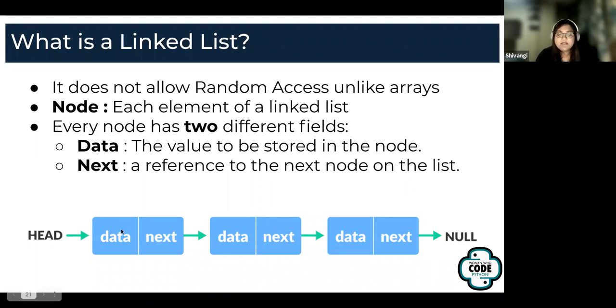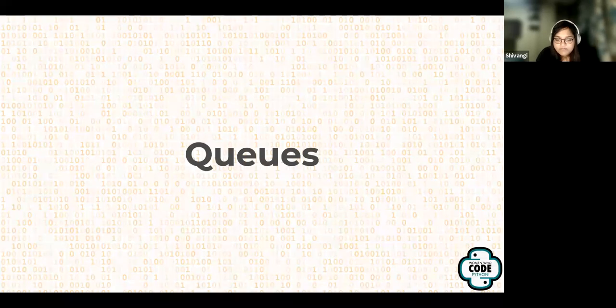And this bundle of data and next is essentially called a node. And head is the pointer or the reference which points to the beginning of the linked list. So let's just move on to the next slide.